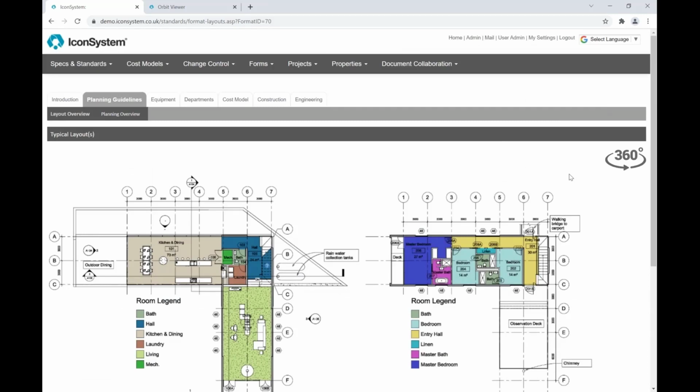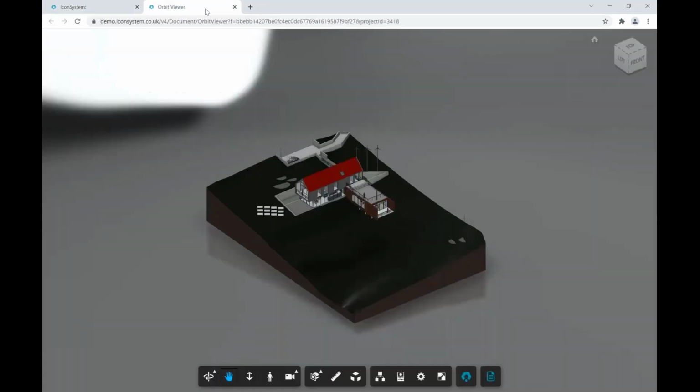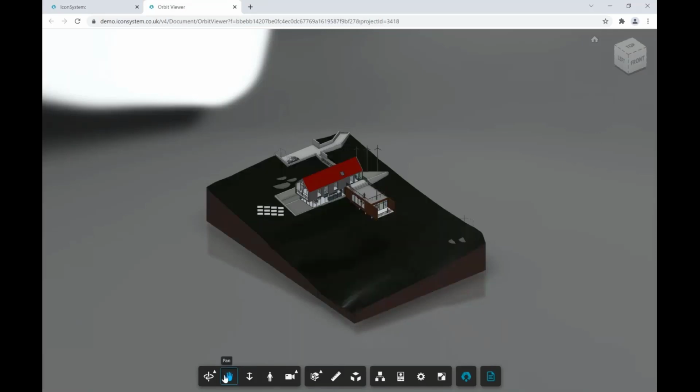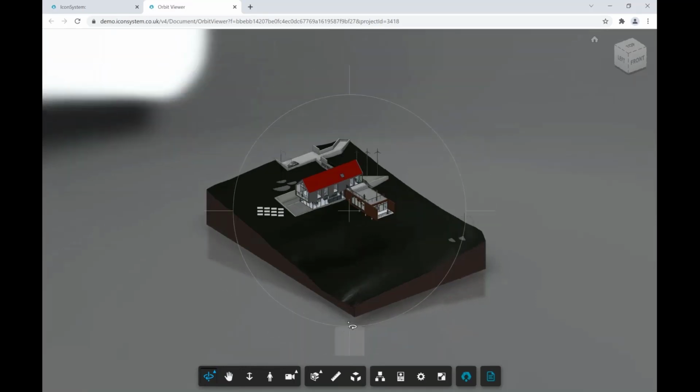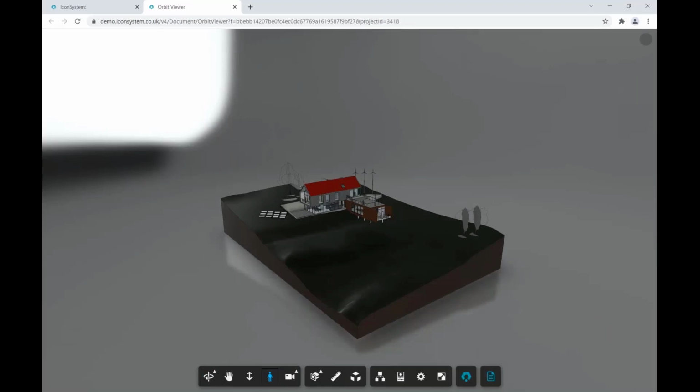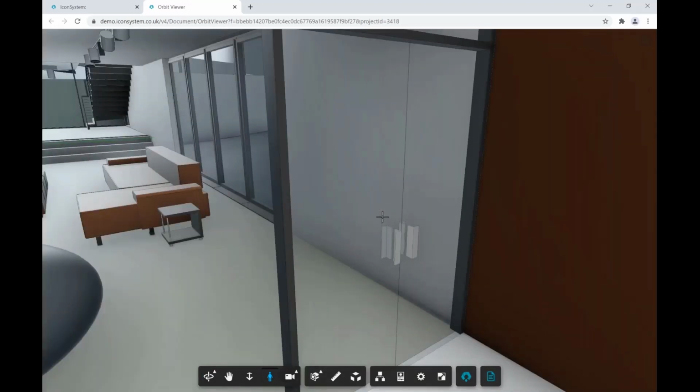Within the IconSystem, we do have access to our Orbit viewer. If you are producing information in a 3D format, it's always a useful engagement tool to give access to users. Opening up the 360 viewer icon that you can see here opens a separate window. I'll just move over to this area. So what we can see here is a Revit model that is open within the viewer, and we have the opportunity to explore this in more detail. So I'm just going to get a little bit closer to the building so we can see what's happening inside here.